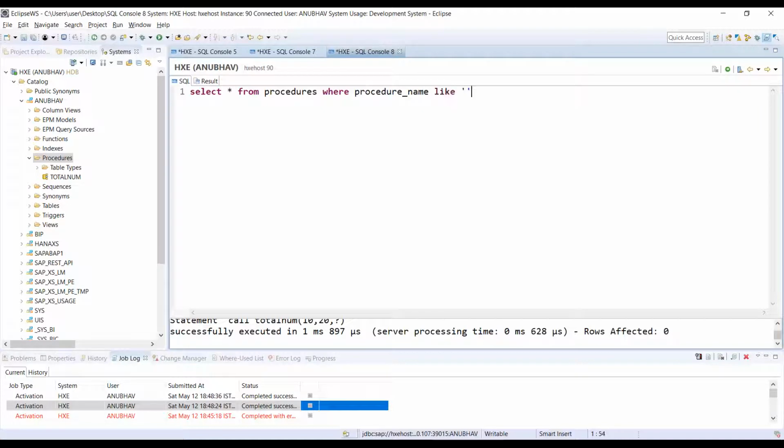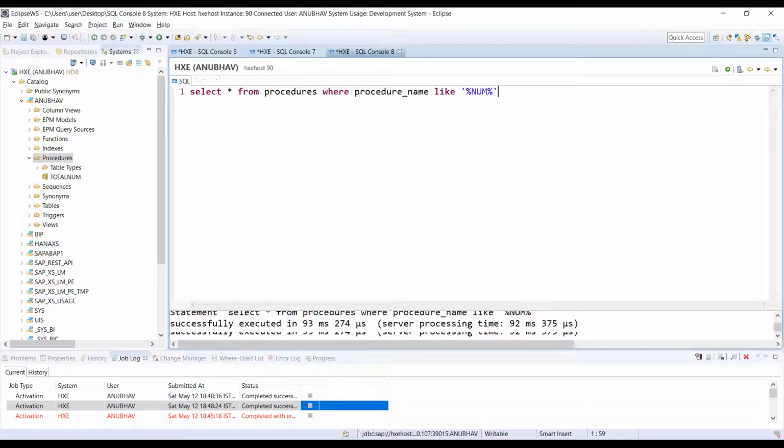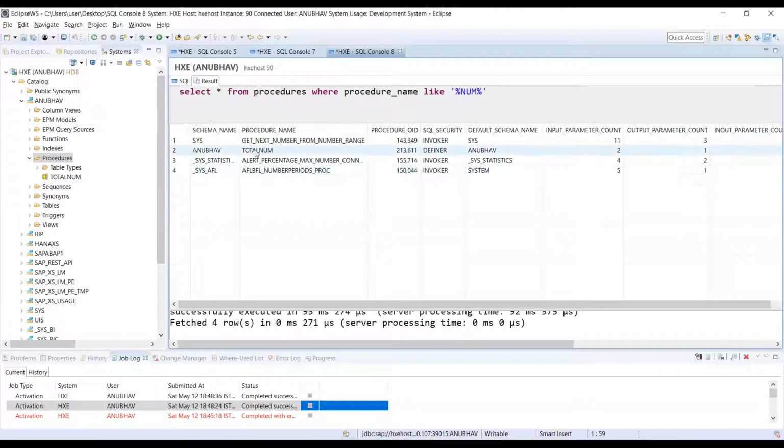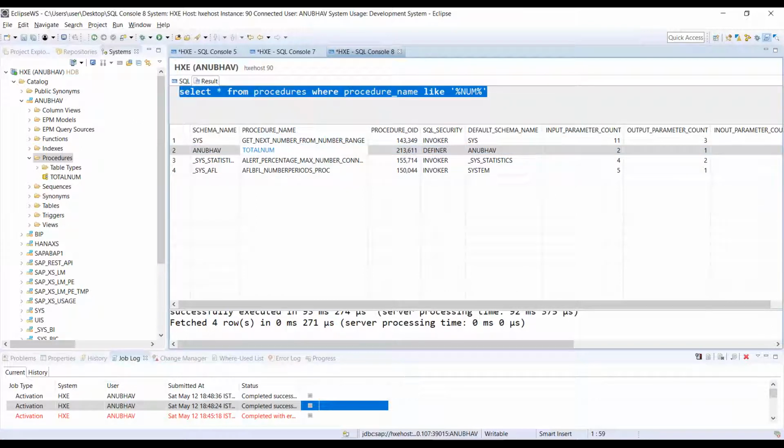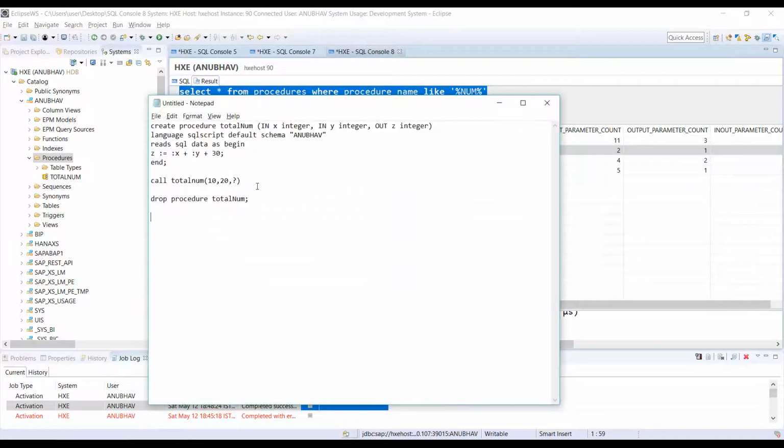like pattern search, put the pattern here with percentage. I want to search the one which has num inside, put it in capital letters. That's why I was telling you to always put capital letters, because the system converts it to caps. Execute it. You can see all the procedures in the system, and you see ours is this one. It belongs to the Anubhav schema. Clear everybody? It belongs to the Anubhav schema. Look here. Yeah, this is how you can find your procedure by searching the database table called procedures. Okay, let's put that here. Good question, by the way.